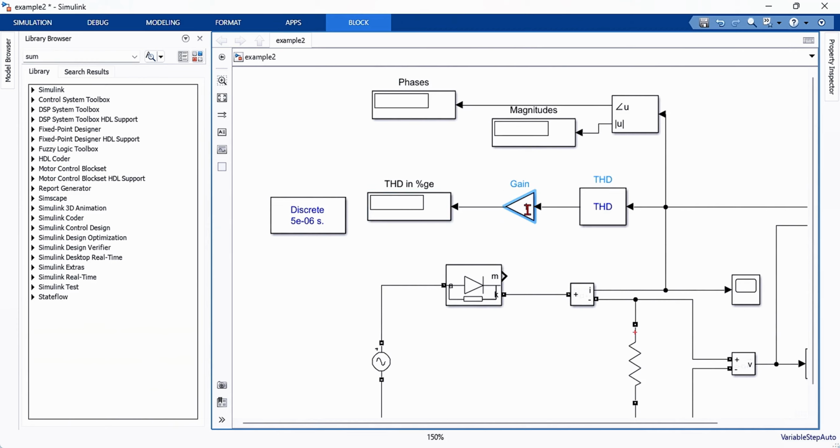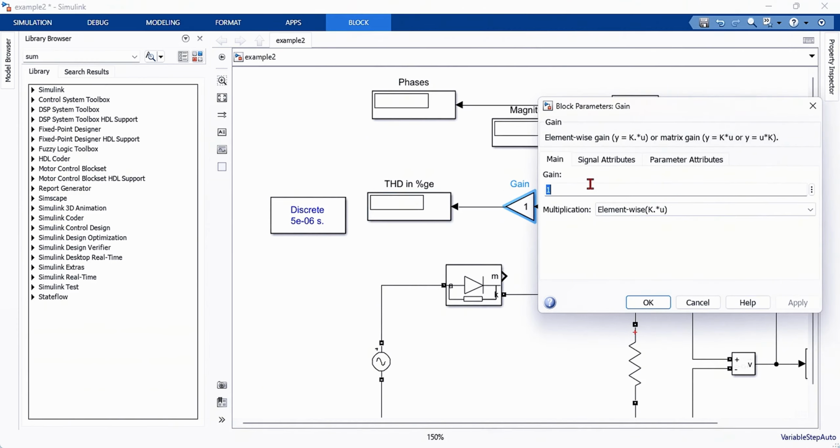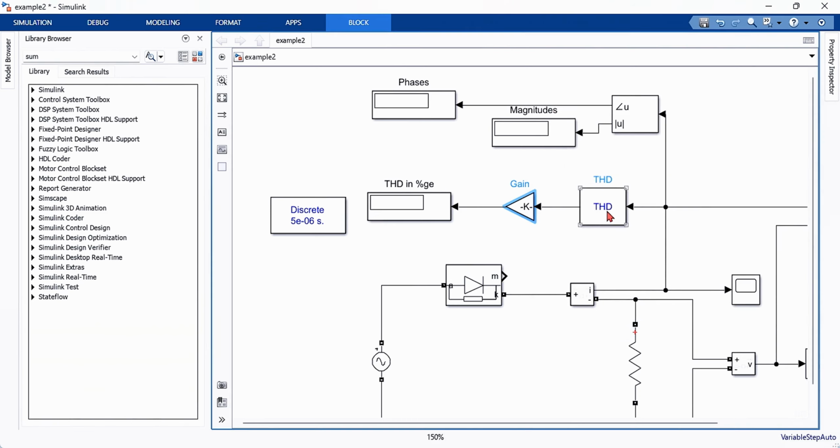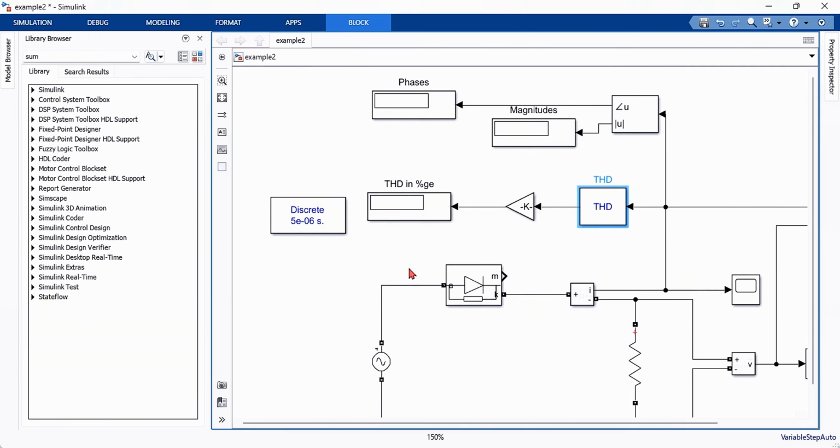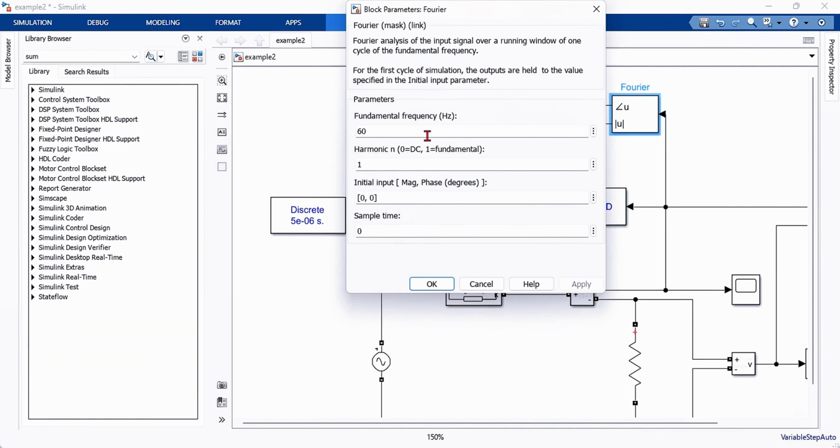Set the value of gain to 100. Open the THD block and set the frequency to 50 Hz. Next, open the Fourier block. Set the frequency to 50 Hz. Set the harmonics from 0 to 3. Type 0:3 on the keyboard.